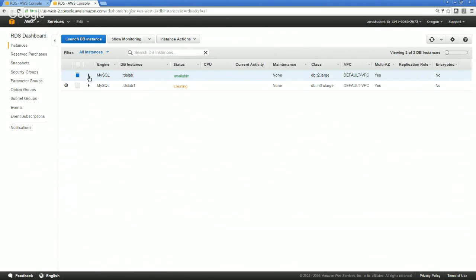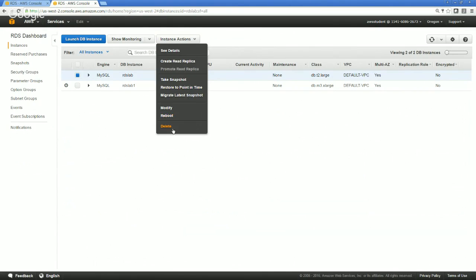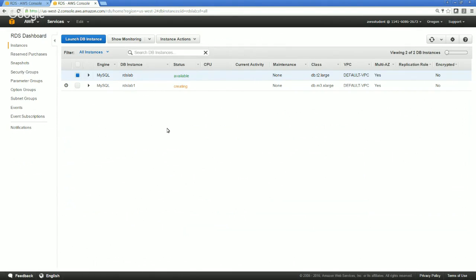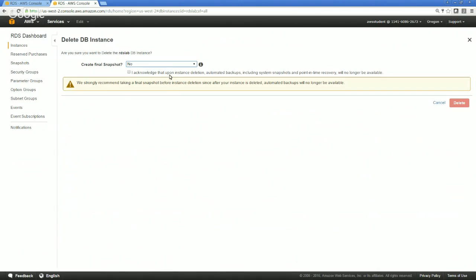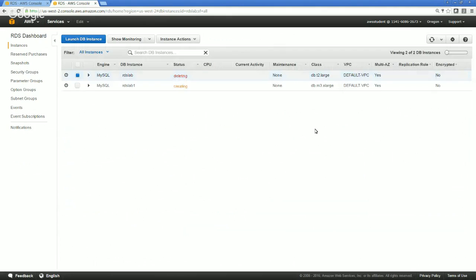So if you go back here and if you look here, so let's go back to the instance, and we can go ahead and simply delete this instance. So now let me go ahead and delete this instance. Let's go ahead and delete, create final snapshot. If you want to create a snapshot, automatic backup will no longer be available. We don't want to create a snapshot or anything, and just simply go ahead and click on delete.